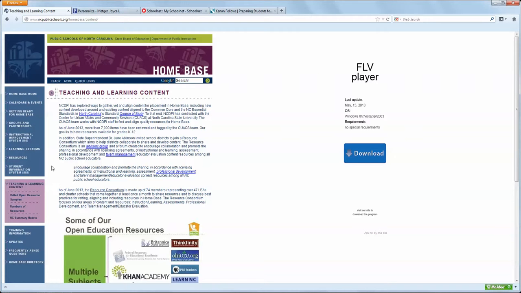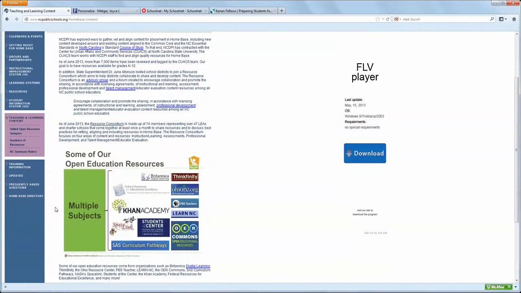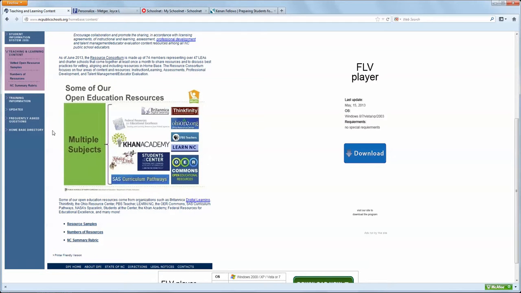This is where it kind of gives you background information, goals and reasoning for it, as well as the focus on the quality of the education resources that are in Homebase. These are some of the repositories, partnerships that are being developed with Homebase. You can see some names that you recognize, so you know that the materials that are in Homebase and going into Homebase are quality materials.